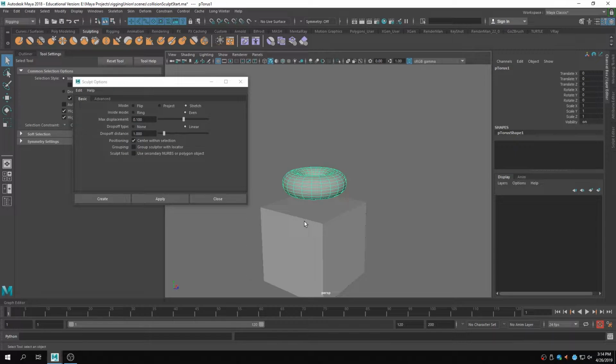The one thing I like to have selected is Group Sculptor with Locator. What this is going to give us is two nodes, one of which is a locator called your origin, and one of which is a sphere-looking thing called a sculptor. The sculptor is the object that actually creates the surface your mesh collides with, and the origin is telling it how much to squish, based on the distance between the origin and the sculptor.